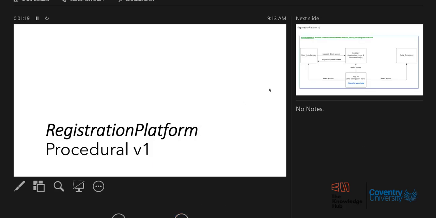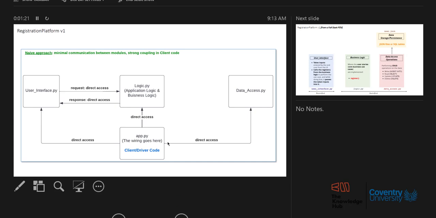Let's start with the first version. I'm just going to quickly recap what we did. We said that we have a unique approach in order to let modules communicate with each other. The first module was the user interface, which calls register. We only have register, the only use case, the only function. And the last module is data access, where the CRUD operations are.